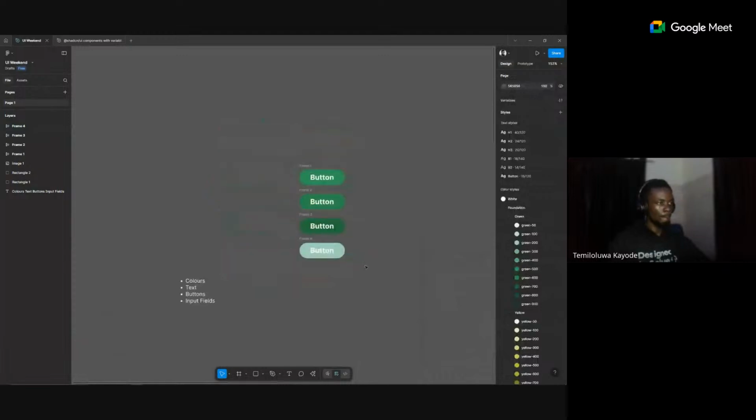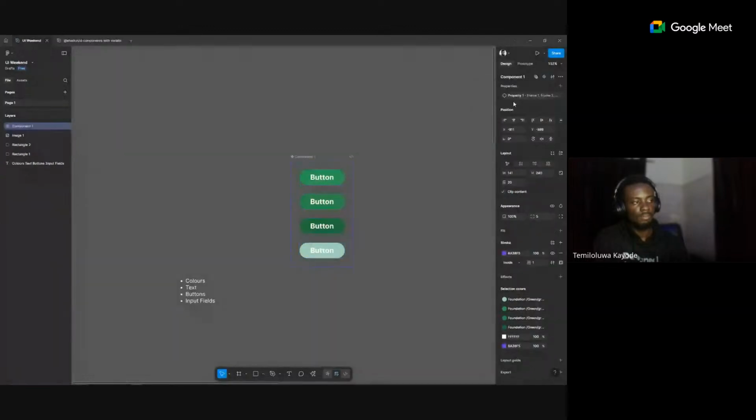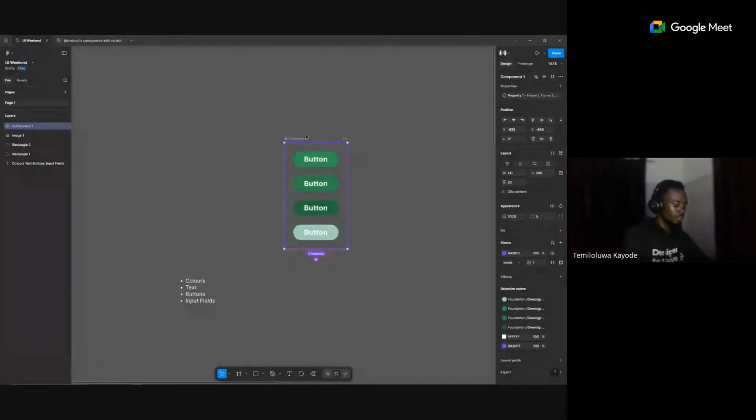Yeah. So I could select all the buttons I've created and create a component from it. So I click on this drop down, and as you see, create component set. So now all of them are in one component. So I could call this primary button.